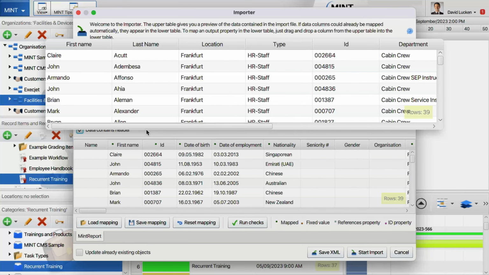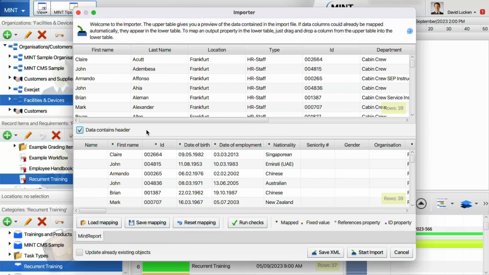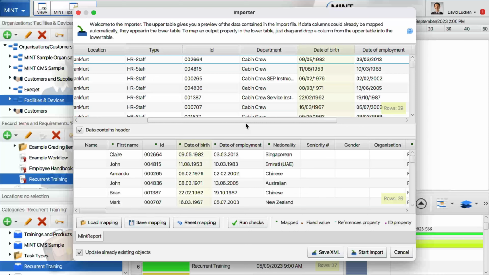The top pane contains columns and cells from the document. Below that, you'll find all the resource properties in your system. An important step at the bottom of the dialog is the Update Already Existing Objects checkbox. For this resource use case, we want to update existing resources based off their unique ID to prevent duplicates of the same resource. Just based off the naming of your columns, some of these properties will map automatically.